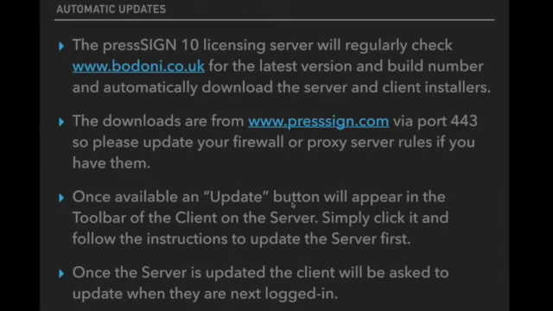Now, the version check uses port 443, which for those experts in amongst you there will know port 443 is used as a licensing check for the GPM, the Global Print Management subscription version. So we're using the same port that we're using for licensing check. And the downloads are also done using port 443, but from presssign.com.